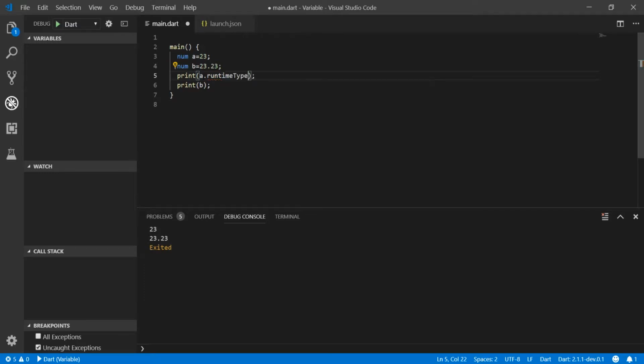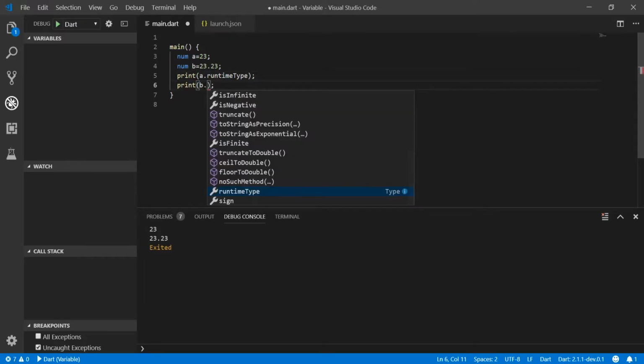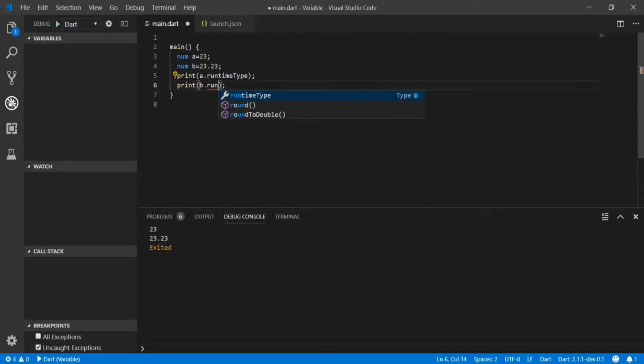a.runtimeType. Both properties and functions of an object are accessed by the dot operator. With the plugins which we have installed, Visual Studio will give all the properties and functions associated with this object. So in this I am going to use the runtimeType property. Now save this and execute this code. Now if I execute this code, I am getting a is of type int and b is of type double.